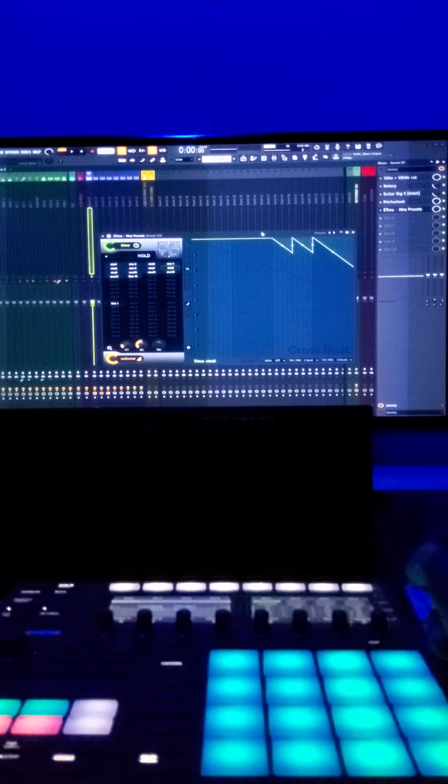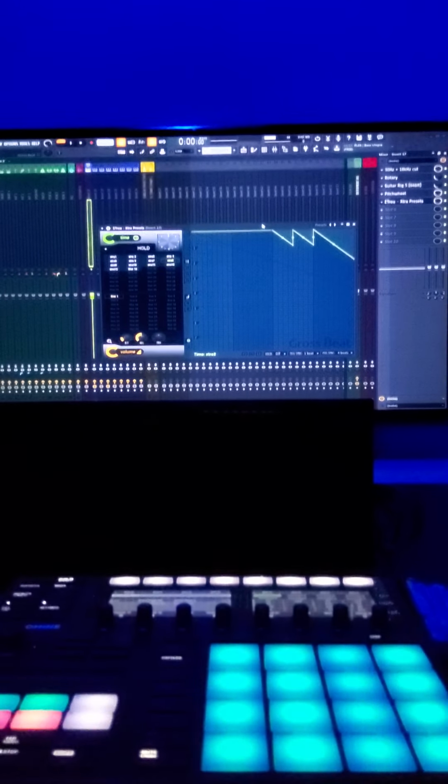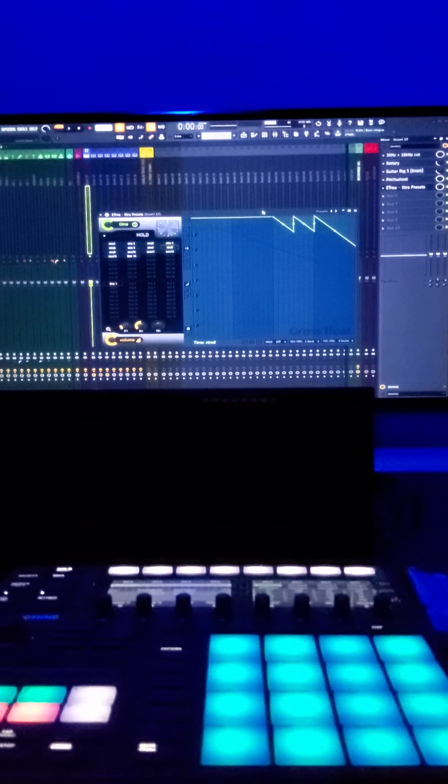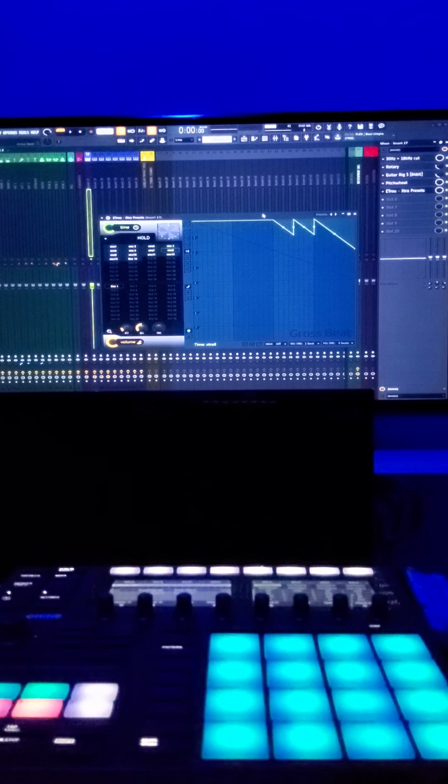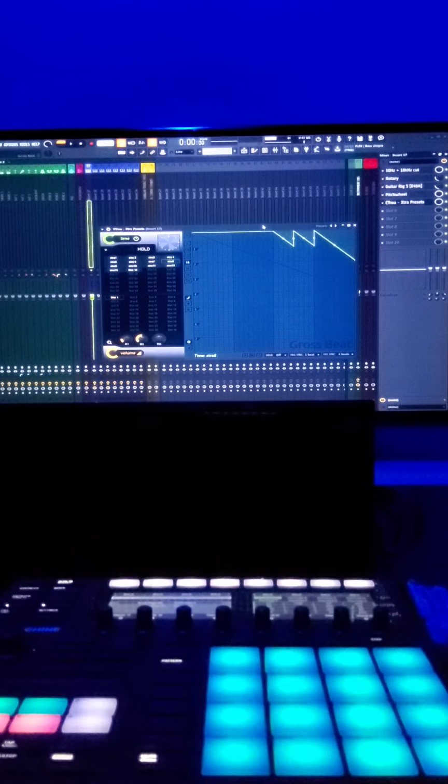So every time I switch between a preset, it'll take one full beat before it switches to the next one. So I need to have it switched before the end of the beat comes. And so it's really about timing when you do it like this, but you can get real creative and do a lot of different things.